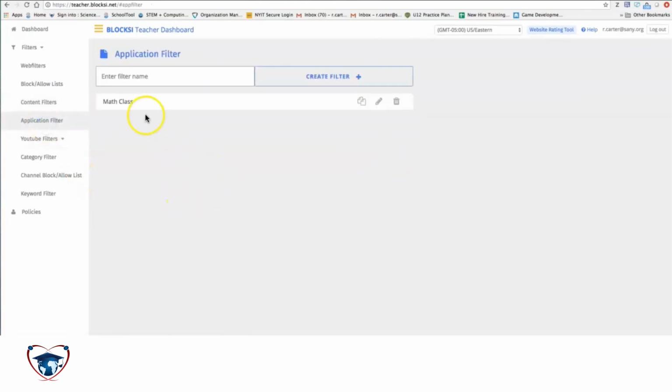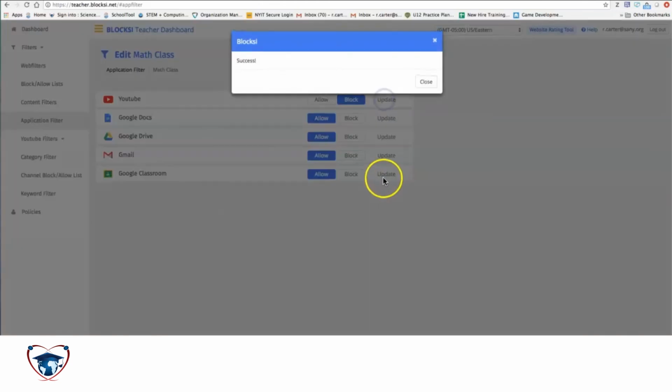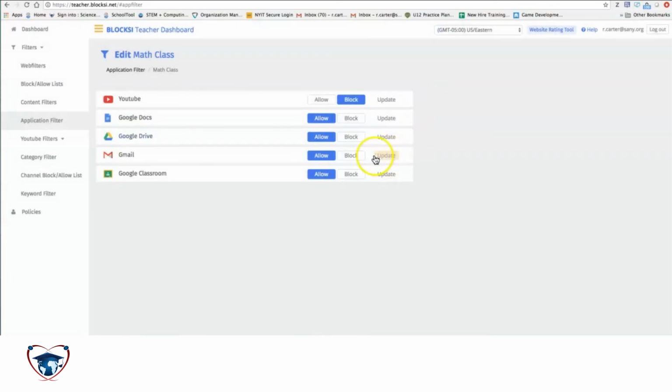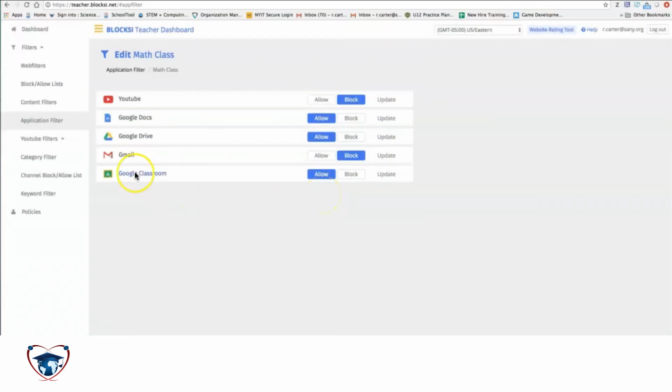And we did the application filter, where we can allow or block certain things. Now see my second video where I will go over how to use the YouTube filters, and I will go over how to apply this to your session inside Blocksi to monitor and filter your students' content.